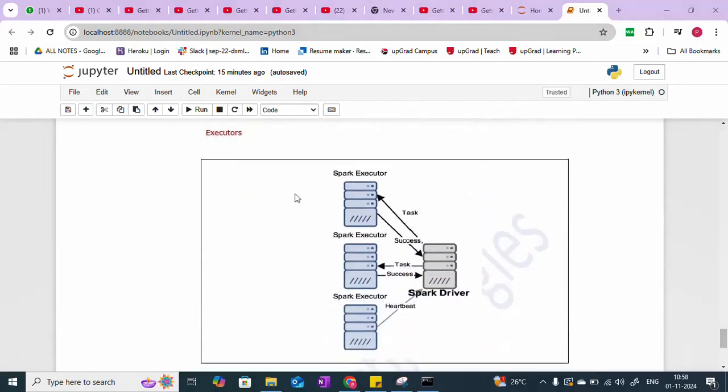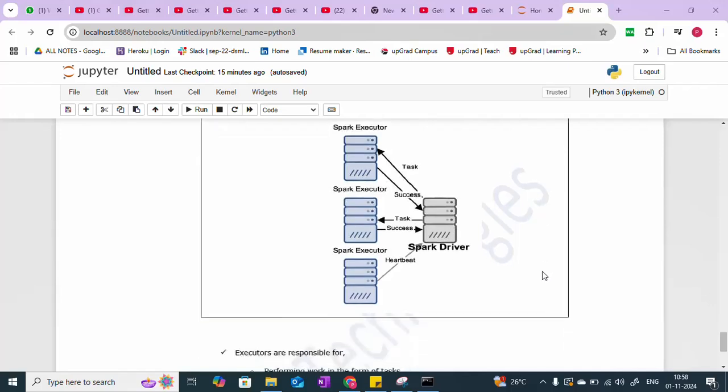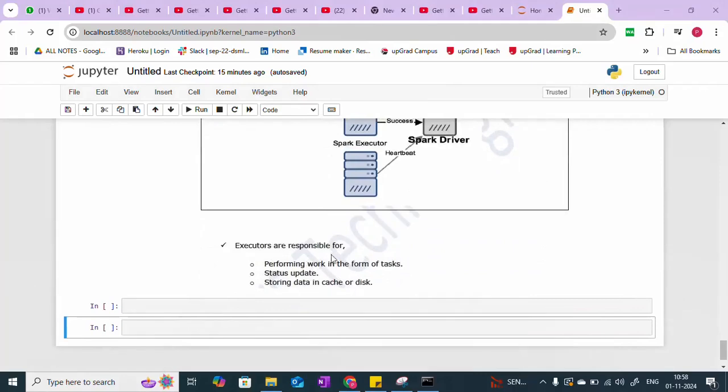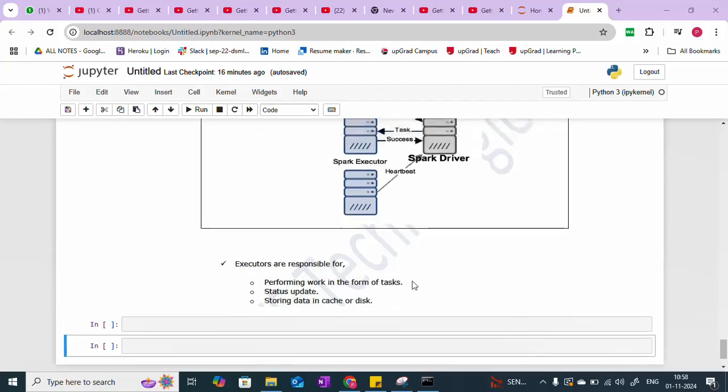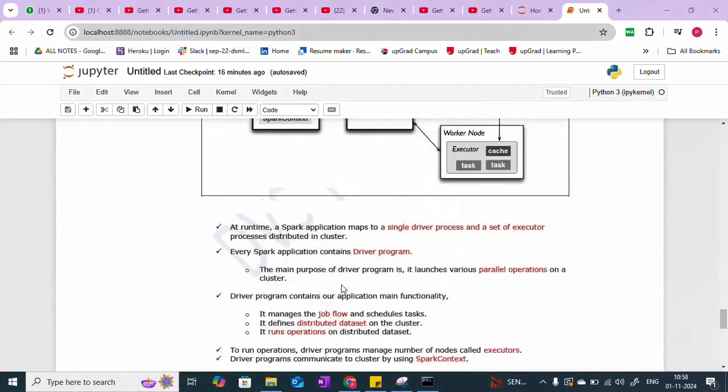You can see how the Spark executor is called. That is the Spark driver. It assigns the task, and once completed successfully, it gives a response to the Spark driver program, which then displays the output. Executors are responsible for performing work in the form of tasks.